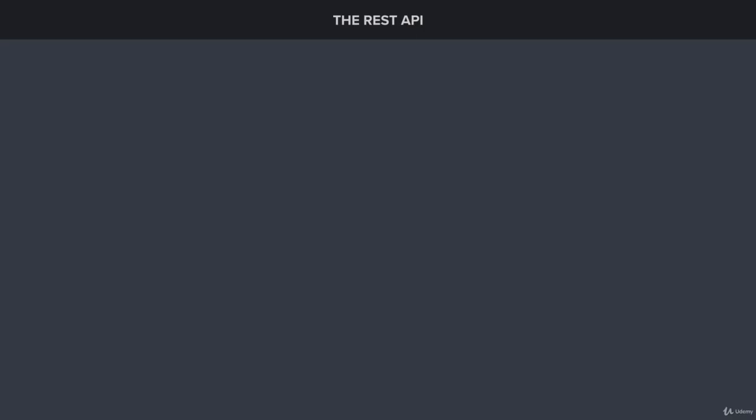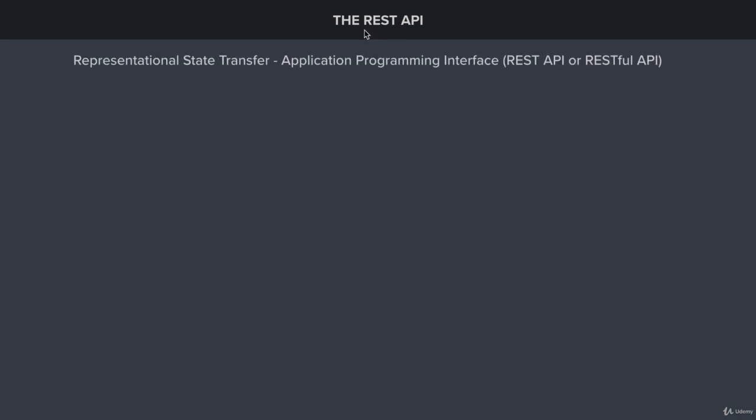In this presentation, we're going to cover a few different topics all directly related to the REST API, but to get started, I want to define what exactly a REST API is. Now let's break this acronym up into its component pieces. REST stands for Representational State Transfer, and API stands for Application Programming Interface. Now you'll see this shortened to REST API or RESTful API.